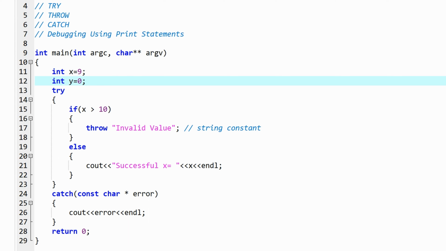And as you know from our previous videos, 0 and null are the same thing. But in C++, it's always good practice to set variables to 0. So let's continue working on that. And let's change our if statement on line 15 to say if y equals 0, we're going to show invalid value.